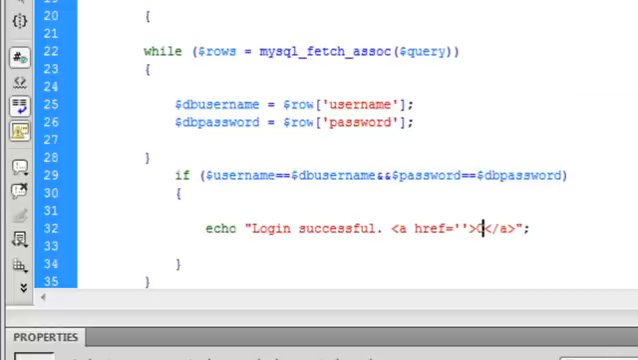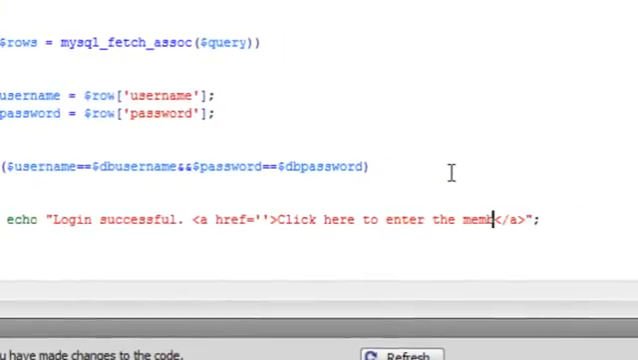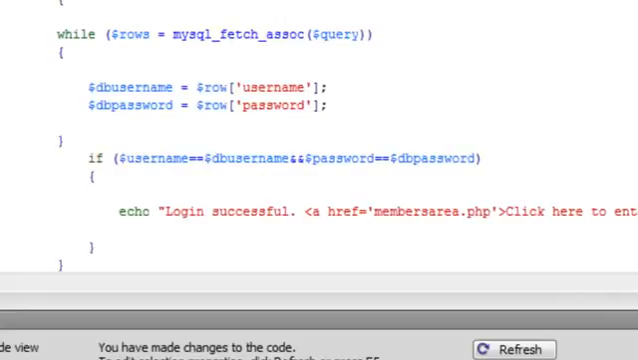In here we're going to say "click here to enter the members area", and in the link we're going to create a page called members area.php.